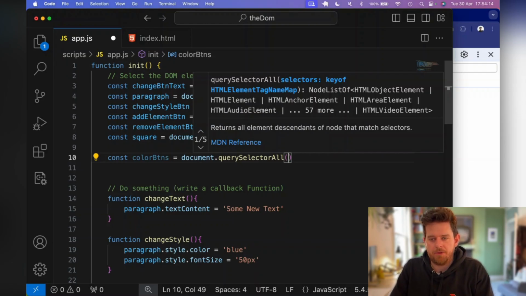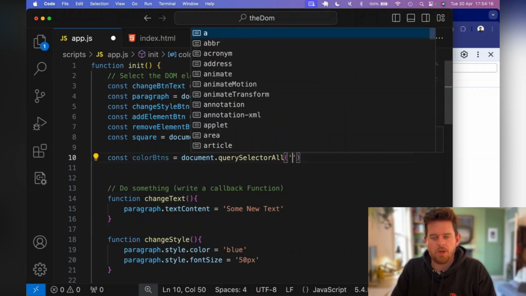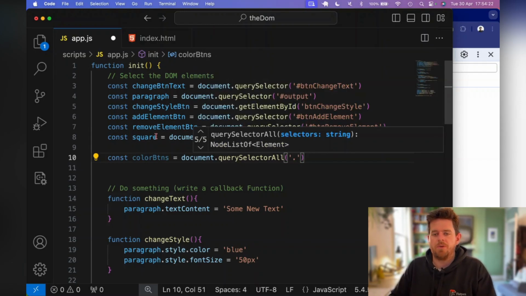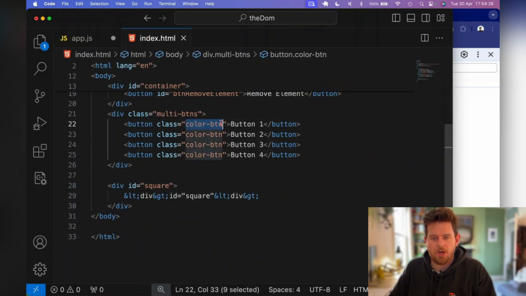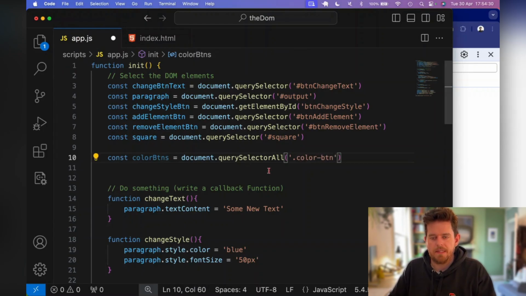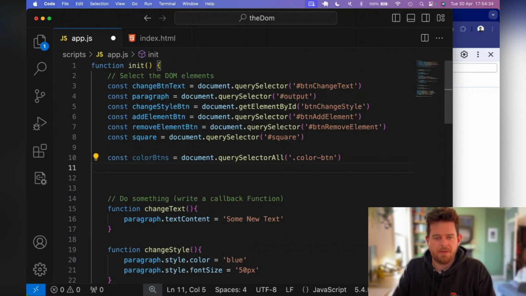So I add my parentheses here, and we're going to select these by their class name. So how do we do that in CSS? Well, we do that with a dot, right? And we do that here as well. So let's just go ahead and copy the class name and paste it in here. Now let's have a look how this is a little bit different.